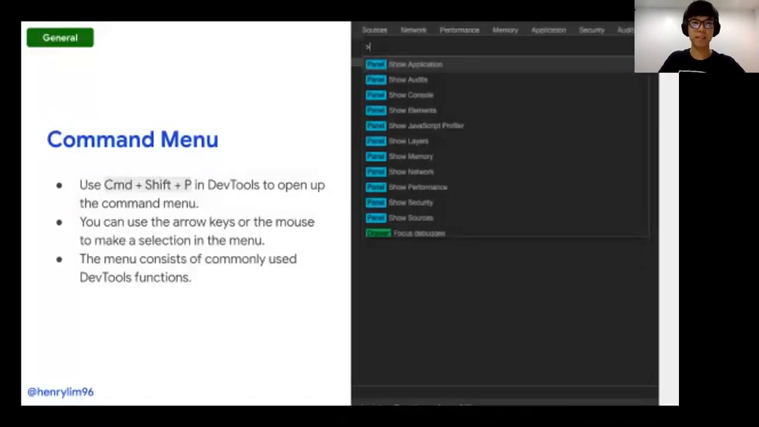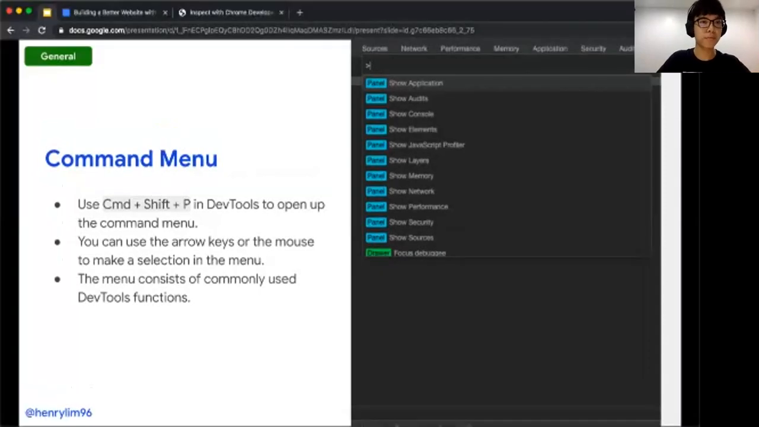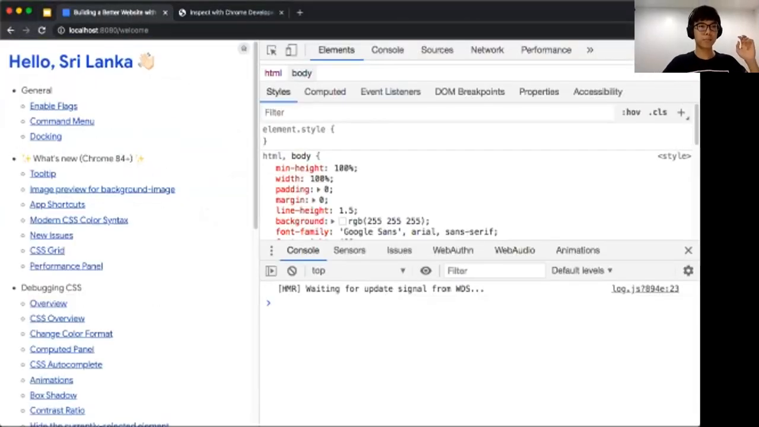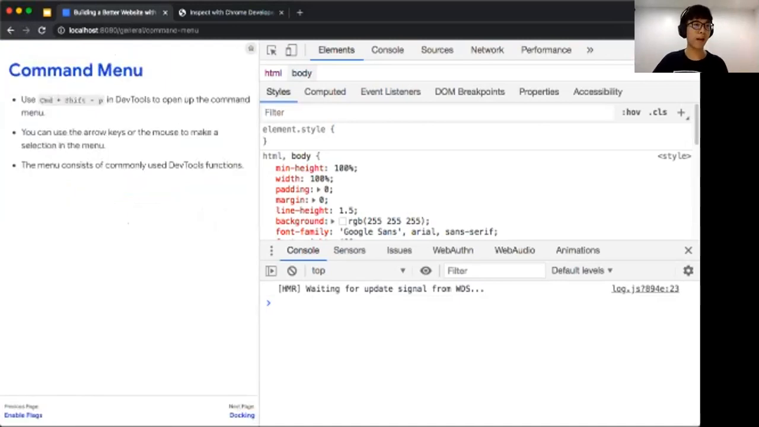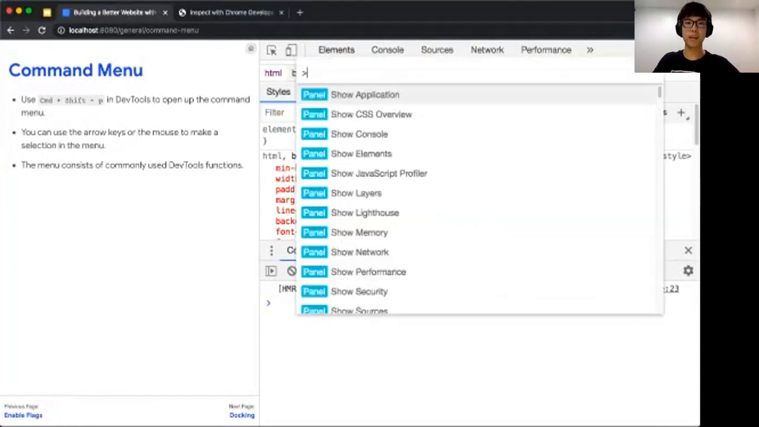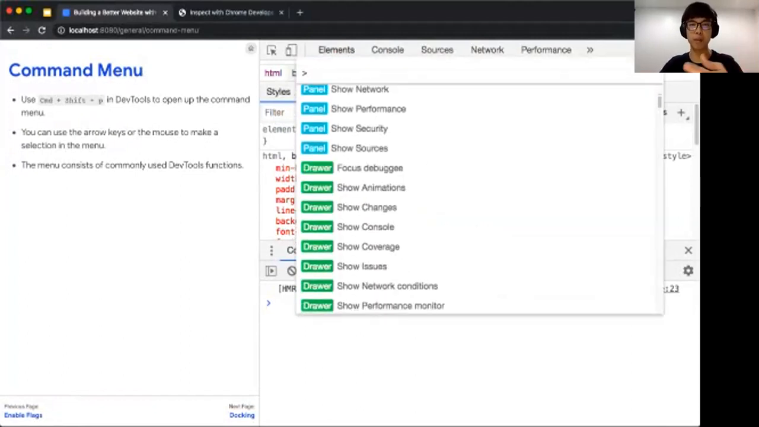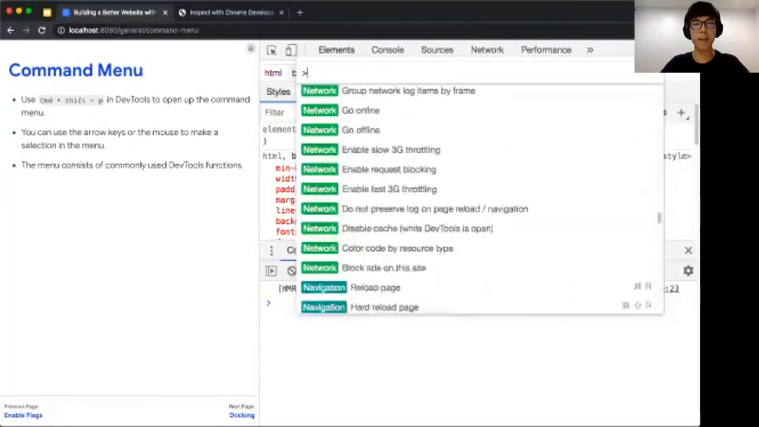All right, let's close this and go to the live demo. There's one command I'm going to use a lot today, which is Command Shift P, called the command menu. If you've used Sublime Text before, you're familiar with this feature. Command Shift P, or if you're using Windows, Control Shift P, brings up a lot of menus and features.